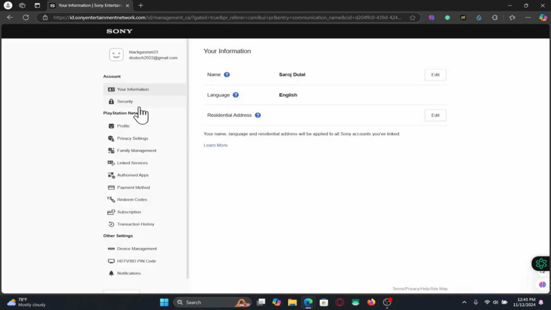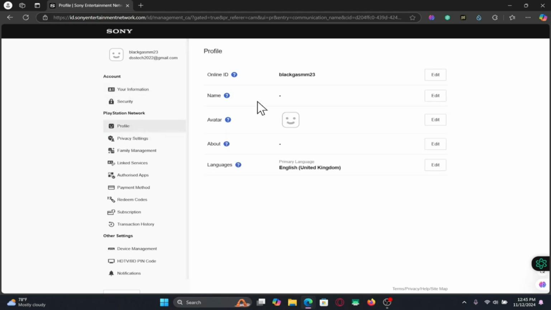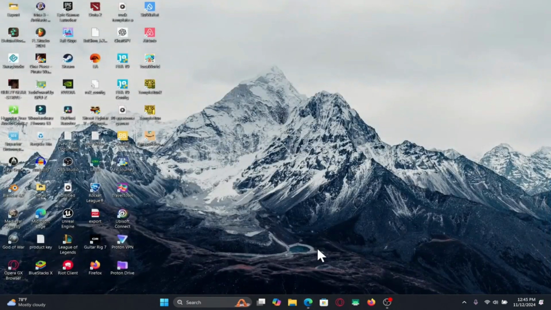If you wish to change your online ID or your username within your PlayStation account, you can also click on profile underneath PlayStation Network, and from here you will be able to change your online ID as well as your name and various other settings. And there you have it. That is how easy it is to change your name on your PlayStation account.